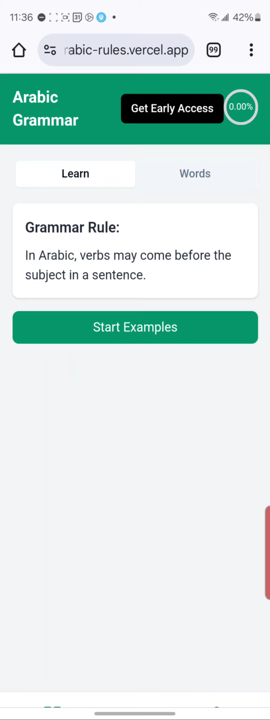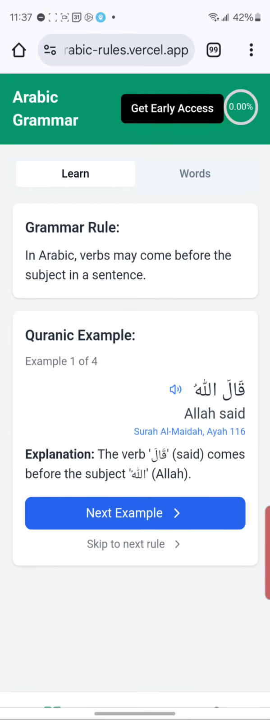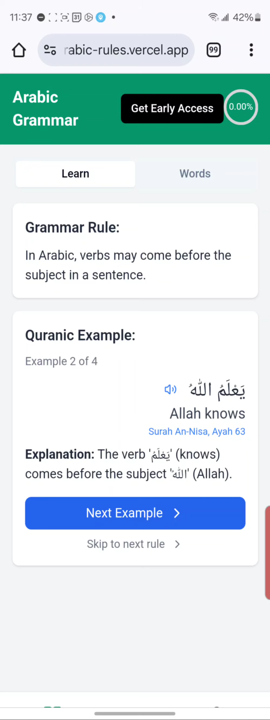Firstly, the same grammar rule as you can see, but this time, when you click on examples, قال الله, you can see there's audio feedback, right? So you know how to pronounce. The examples remain the same. You can move through. يعلم الله. You can keep moving through the examples for the same rule. يخلق الله.